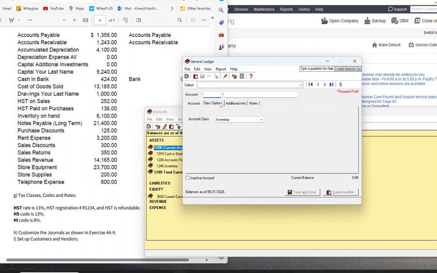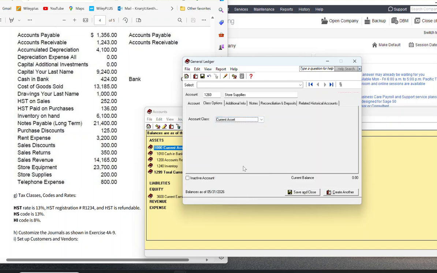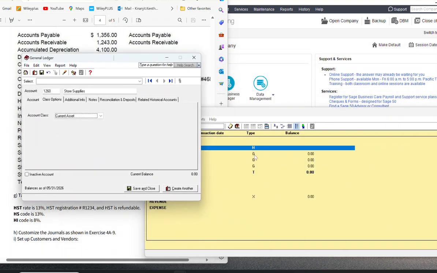I'll create another, and my next one is my store supplies. I can call it 1260, and the name of the account will be store supplies. For the class option, it will be a current asset. If you look at it now, it's showing as H and T, and in between I have the G accounts.